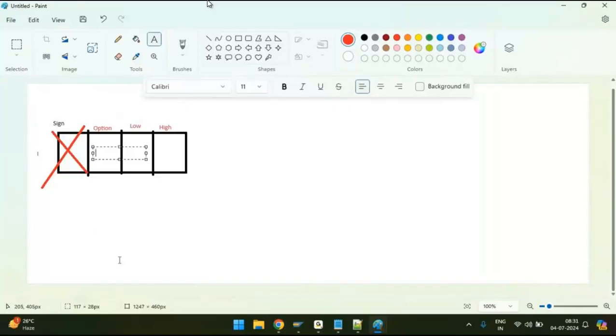The option contains the operator, so it will be filled with the operator. Low contains the value 1, we can call it as. High will be filled only when the operator is between. If the operator is BT, which stands for between, then only the high value is filled, otherwise the high value is optional. Now let us understand how this select option table helps in filtering.